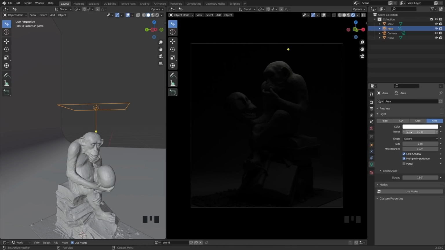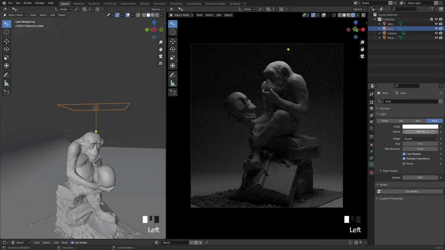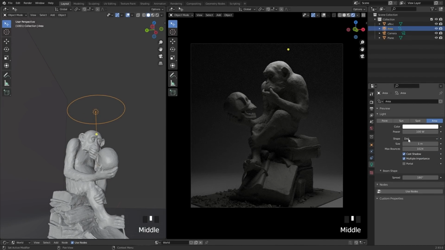So with this as well, we have a few settings. We have color and power, which is exactly what we had before. For this, we have to just increase this by something like 10 so we can see what's going on. Then we have the shape as well. Here we can choose between a square, a rectangle, a disc. So here, the big change is that it changes between a circle and a square. Now, you wouldn't really do this for something like this.